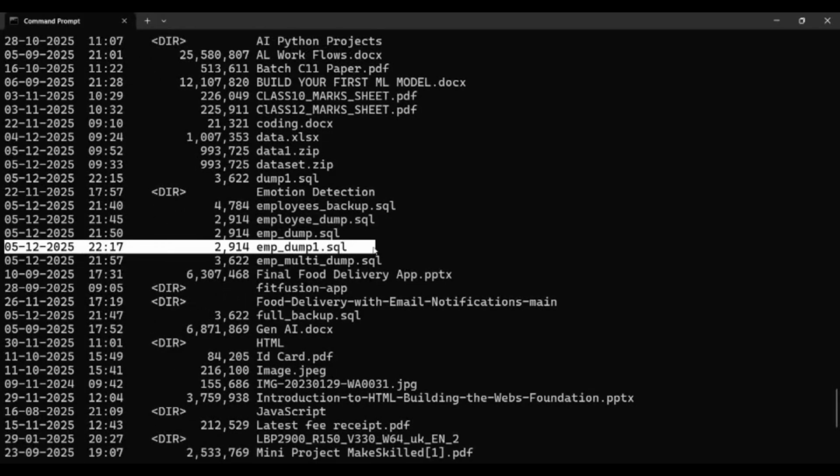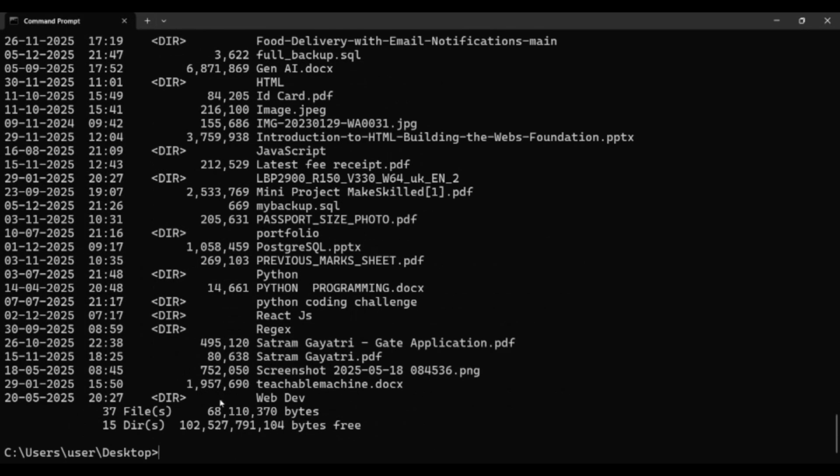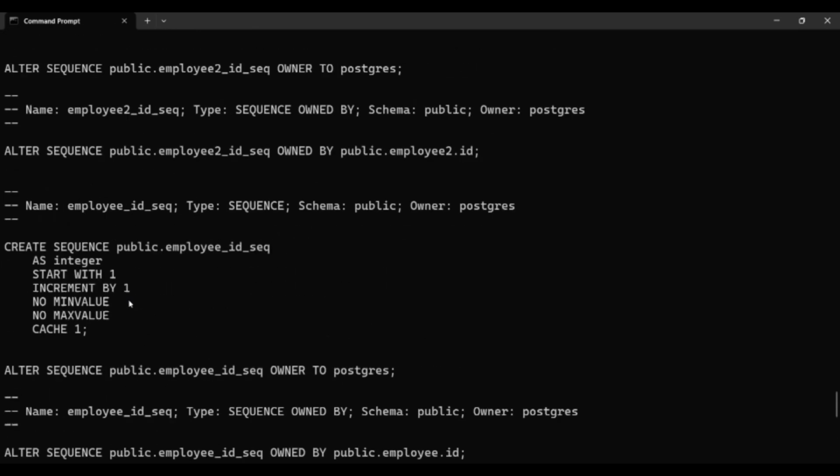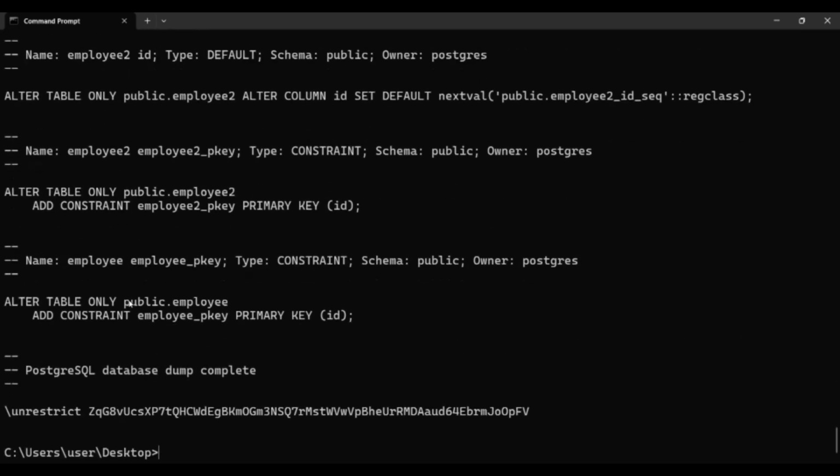Here, if you can see, I have found this particular file. So you have to type emp_dump1.sql. Then you will get the table structure of the dump, but not the data. Okay, the structure of the dump you will get here.